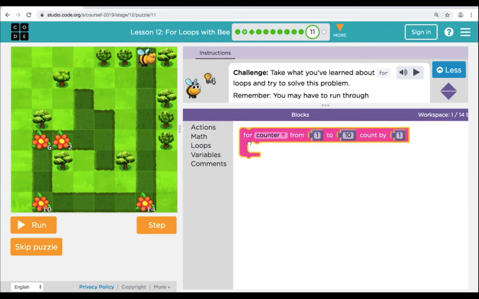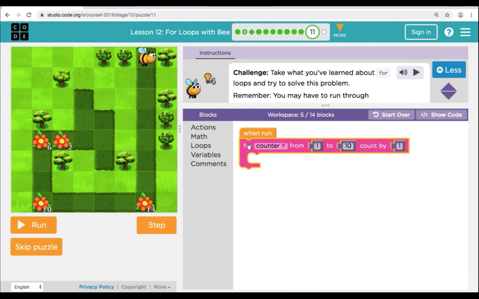First, we're going to bring over a for loop. We're going to set our counter from 14 to 2. We're going to use a decreasing counter because as we go through the play space, each flower's nectar decreases by 4. So we're going to change our increment from 1 to 4. That way, at each flower, the nectar count lessens by 4.